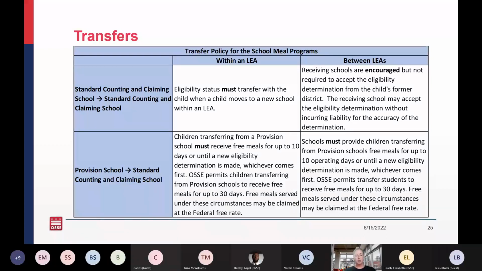So when a child transfers to a new school within the same LEA, the new school must accept the eligibility determination from a child's former school if the child has an eligibility determination. When a student transfers to a new LEA, the new LEA is permitted to accept the eligibility determination from a student's former LEA. LEAs are strongly encouraged to accept the former LEA's eligibility determination to ease the new student's transition and ensure there's no break in the student's meal access. The new LEA should retain written documentation of the eligibility determination made by the former LEA, but an email from the former LEA just stating the eligibility status is sufficient.